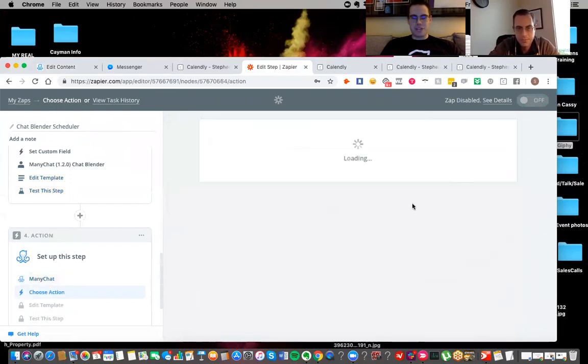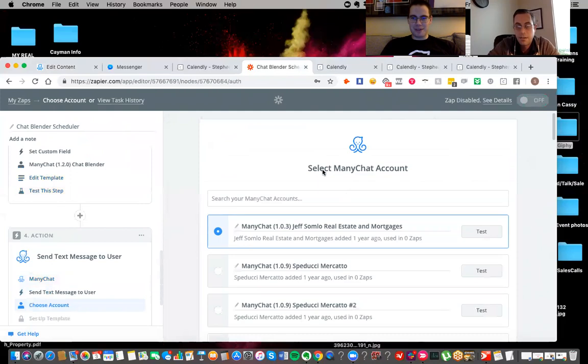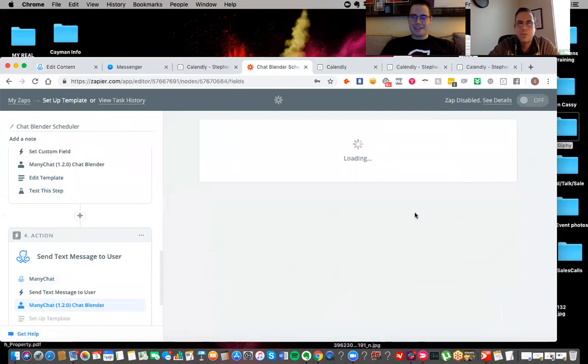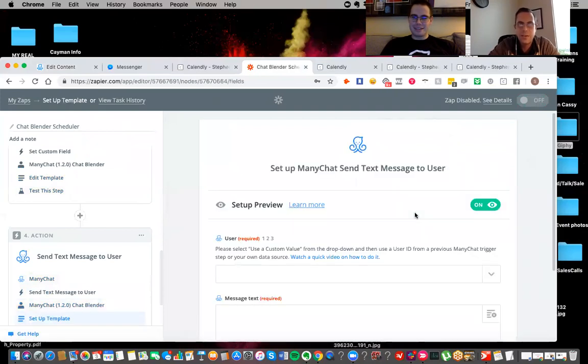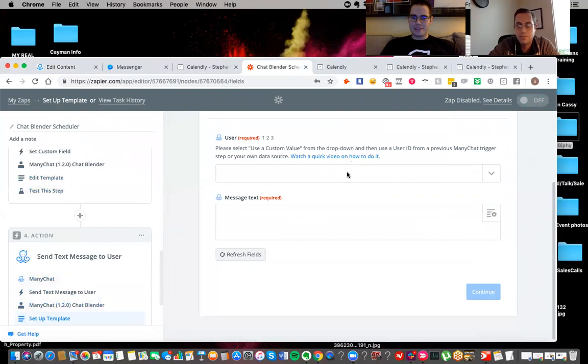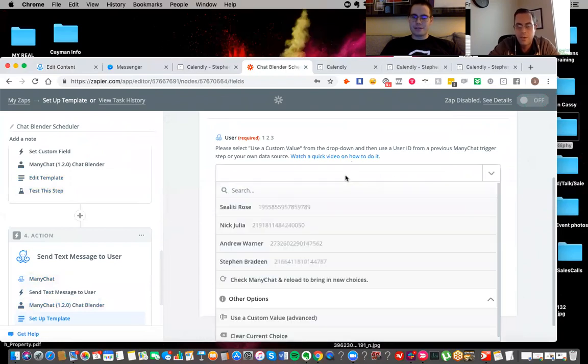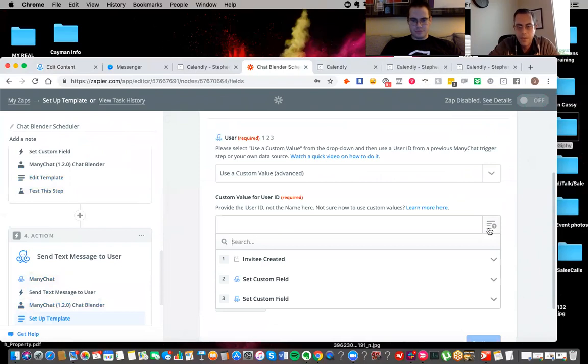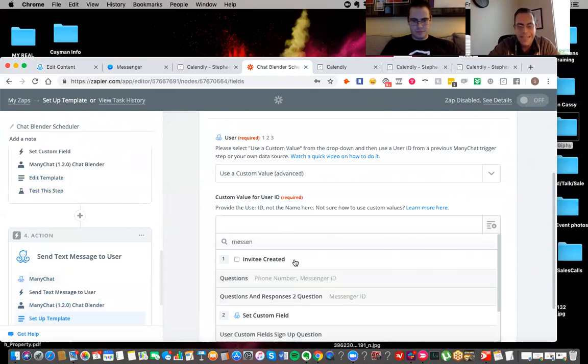I haven't used that one yet. That's the first time I've seen it up there. Yeah, it's just simply that. You're just sending basically a message. The only thing is you won't see this inside your ManyChat account. It fires from Zapier, but it looks the same. So same concept where we're going to pull the data, use a custom value advanced for this towards the bottom, and then we're going to pull the messenger ID from the original invitee created, because that is always the basis of who you're going to send it to.